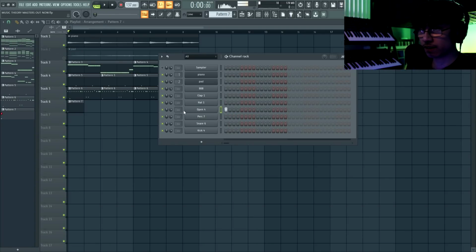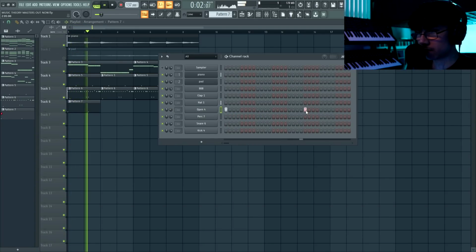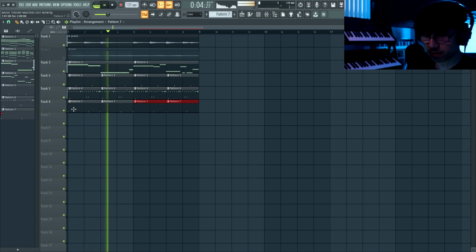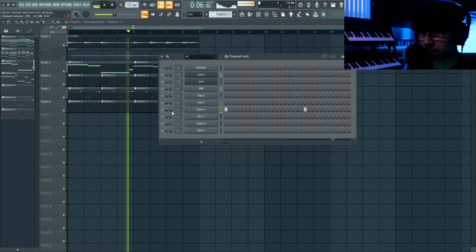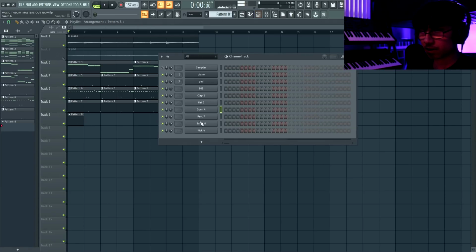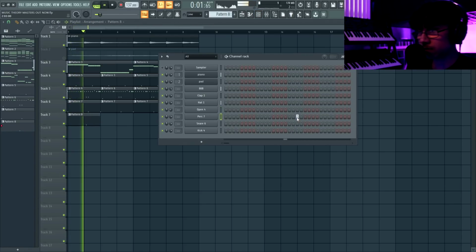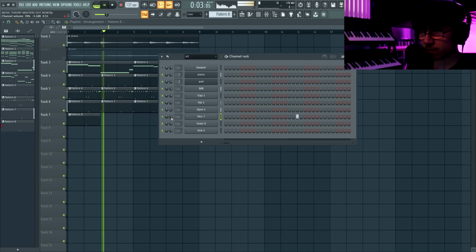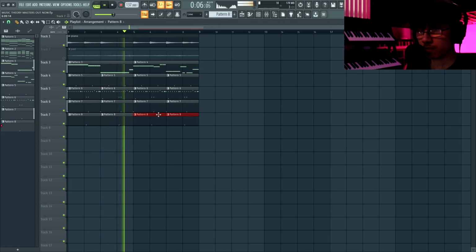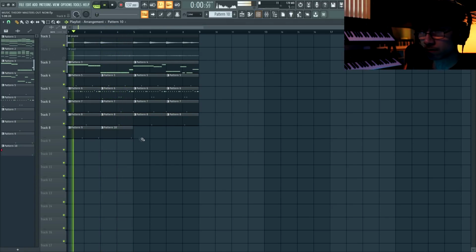Let's do the open hi-hat to match the 808. Add a new pattern. Let's go with the percussion now. Add the snare.